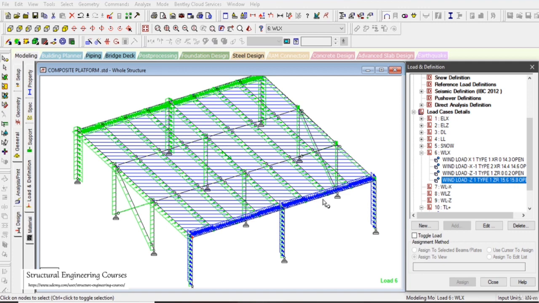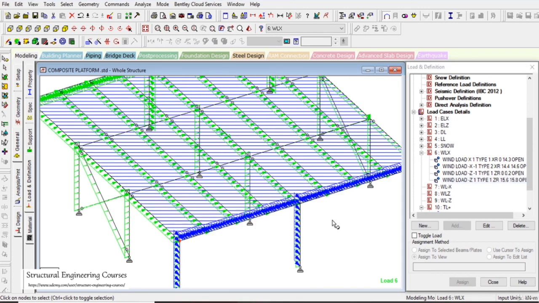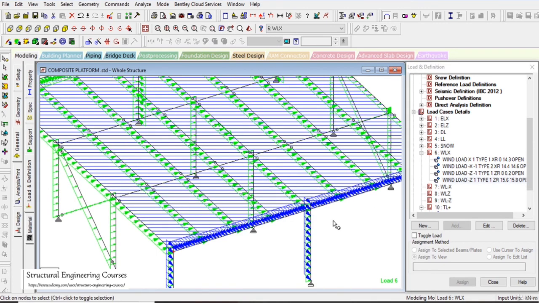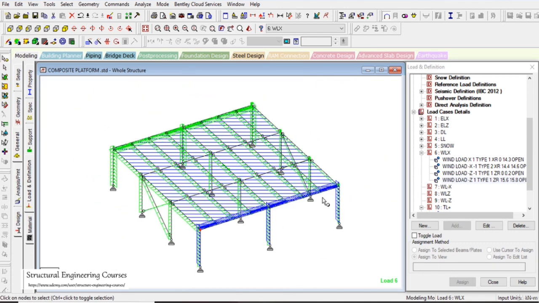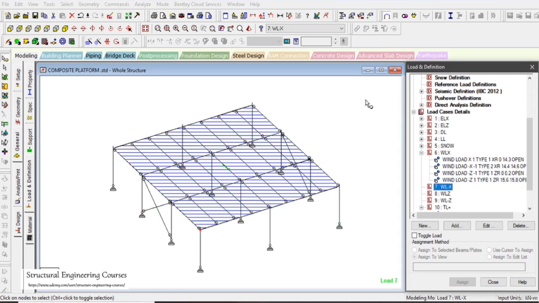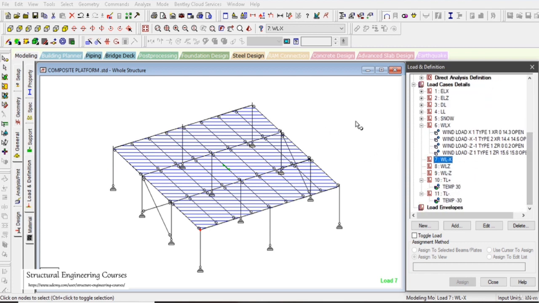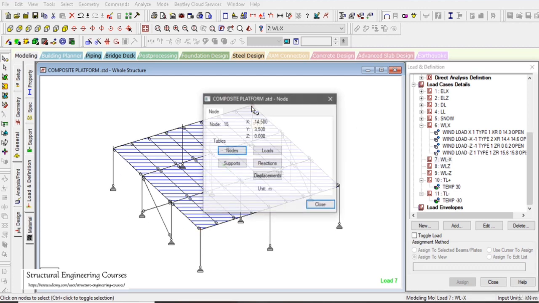So now we can see that we have applied the load cases for windward as well as for leeward as well as for sidewall for the wind load along the plus X. So similarly we shall apply the wind load for the minus X also, wind load for the plus Z also, and wind load for the minus Z also. Now considering all these shall be reversed here. So for WL minus X, basically this shall be the windward phase and this shall be the leeward phase.